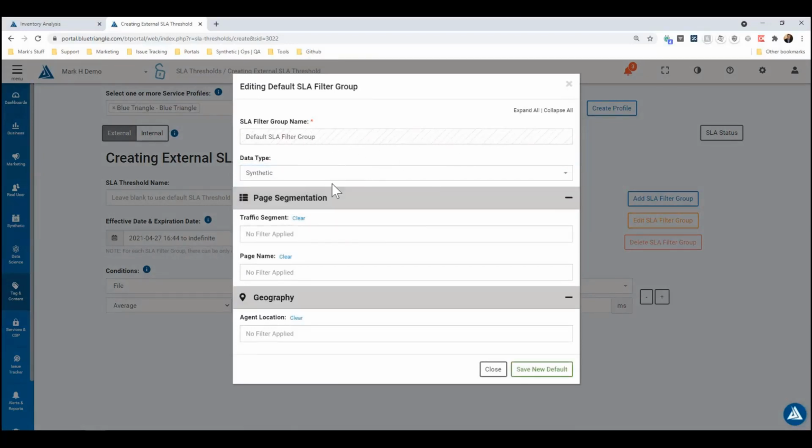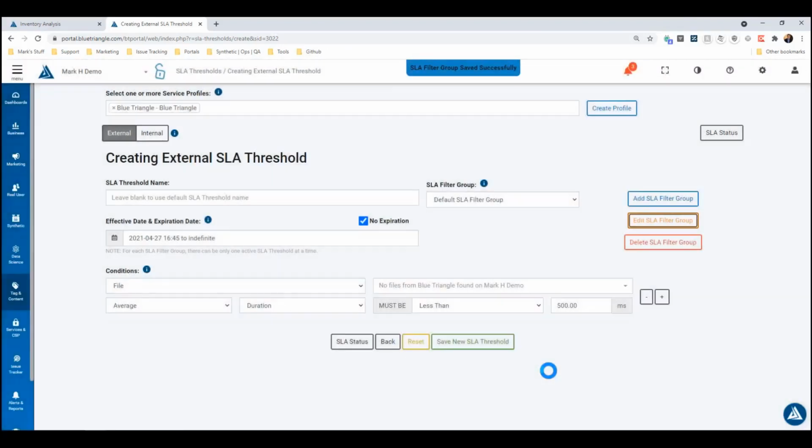So the filter group is like it sounds, it's a group of filter options that you set and you name it so that you can use it for other SLAs. So all we're going to do is just say synthetic data. We're not going to choose a page or anything like that. We're going to say the default there. You can also add or delete these using these buttons over here as well.